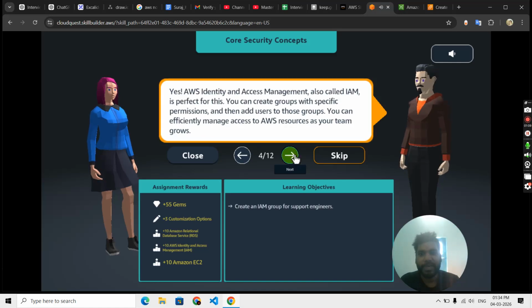Yes, AWS Identity and Access Management, also called IAM, is preferred for this. You can create groups with specific permissions and then add users to those groups. You can efficiently manage access to the AWS resources as your team grows.